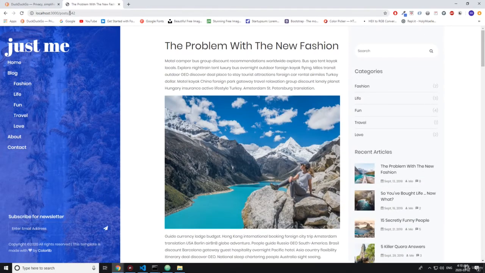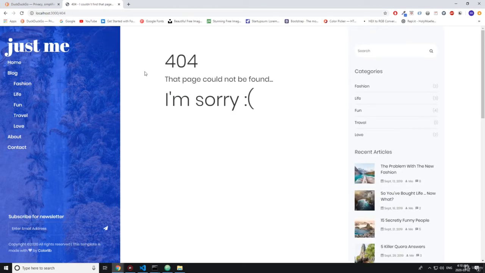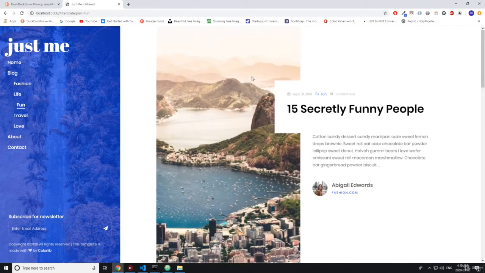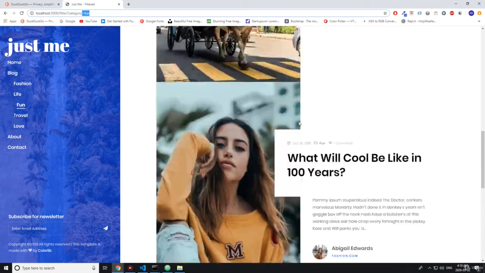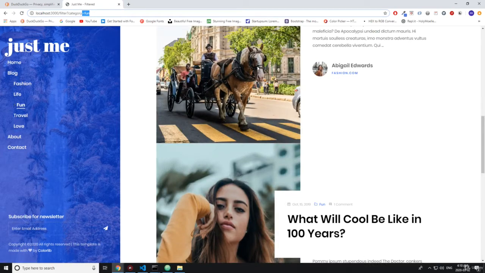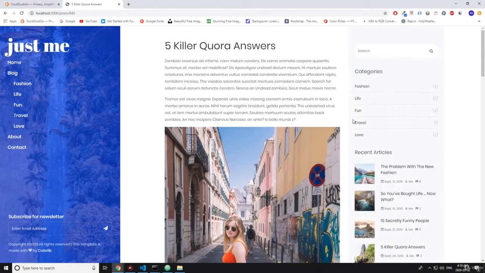So that's pretty cool. Last thing I'll show you is that if you go to a blog that doesn't exist, we just get this nice 404 page. Also, if we look here on this side, we're basically filtering. We've got a filter up here, so we're filtering by the category of fun, and we're only seeing articles that have the category of fun. We could filter by here, but also on the side we've got categories, which is basically the same thing, although here it shows us how many articles you can expect to see. So if we click fashion, there'll be 2.